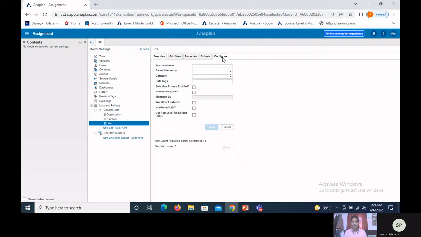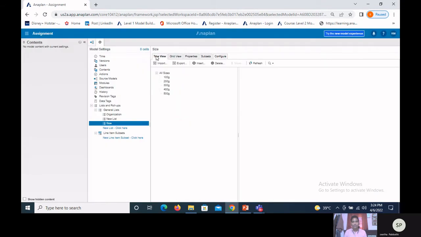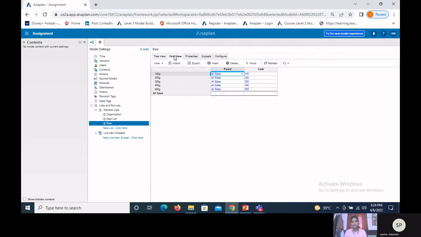If you want to keep a top level to this, we can keep something like all sizes. The top level will provide meaning to our data. So that's why I'm keeping it. It will roll up all the sizes underneath all sizes. It will roll up to the top level, and we can also see this data in the grid view, where it will show all the list items, parent, and the code. The parent I gave is the top level, so it is taking it as a parent, but it is a flat list.